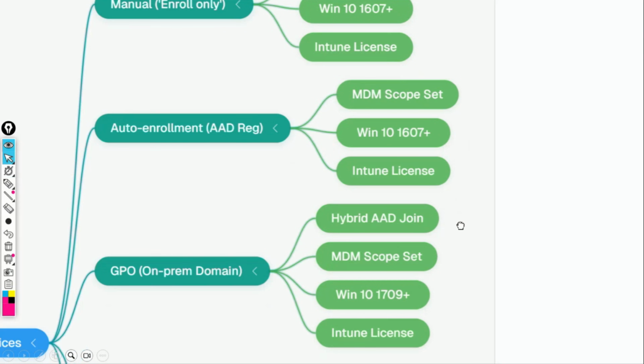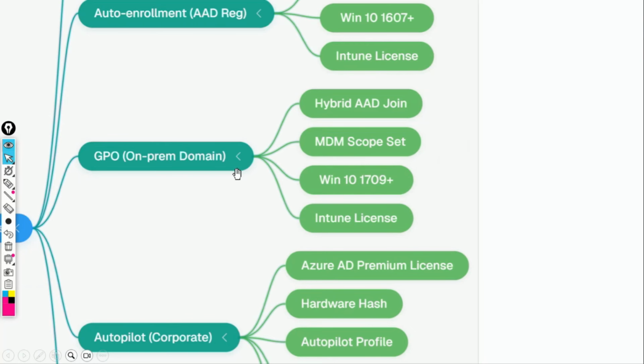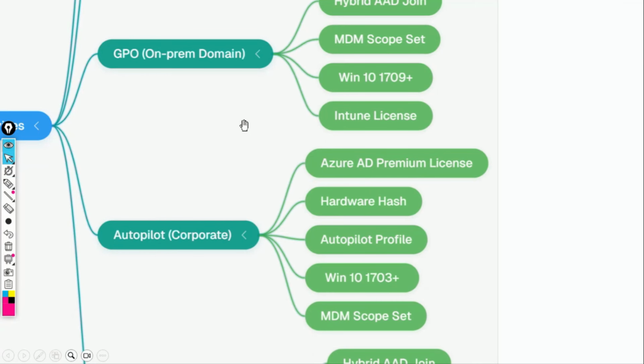And now when you're doing GPO, this is especially for on-prem domains. So GPO will not work on your personal devices. Make sure of that. GPO applies only to a hybrid AD join environment, where you need to set the MDM scope. We need Windows version 1709 or later, and an Intune license. Okay, so then GPO will be applied. In GPO, I will also tell you what things to enable for the enrollment, and how to apply this for a particular OU. If the machine is part of that OU, that GPO will be applied and it will work.